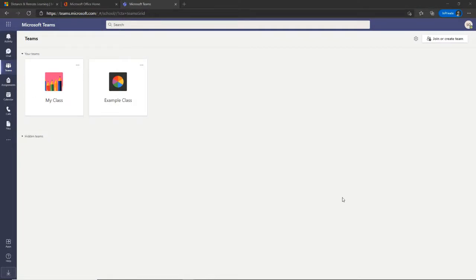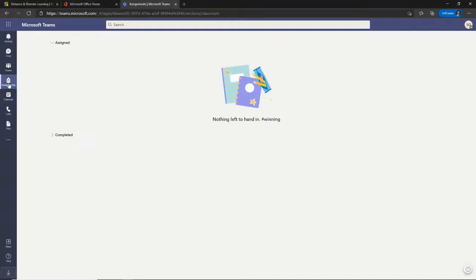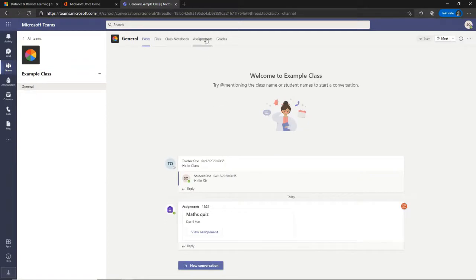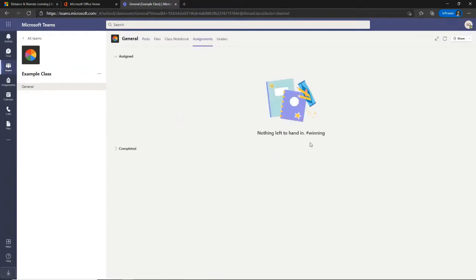So now, as a student, if I want to check if I've got any outstanding assignments, I can click on the assignments in my Teams ribbon, and I've got nothing left to hand in. If I were to go back to my class and have a look at the assignments, again, it's confirming that I've got nothing left to hand in.